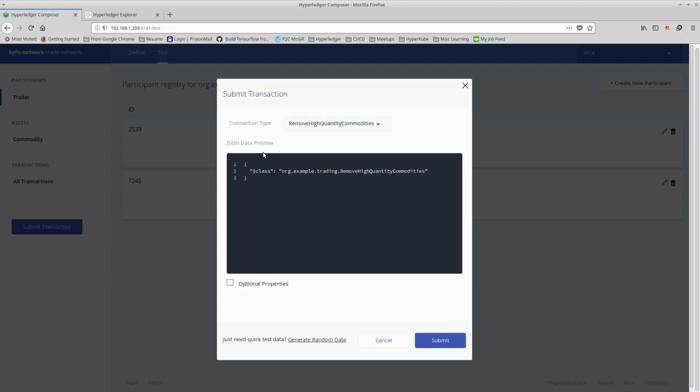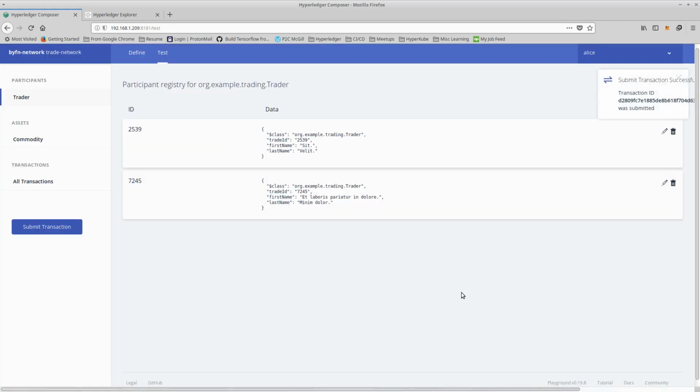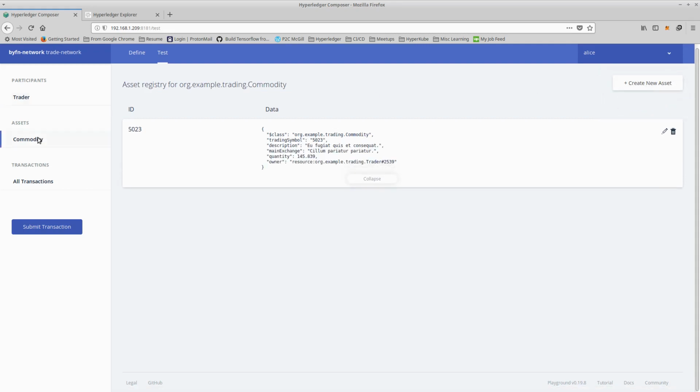I'm going to trade commodity 5023 to the new owner to 539. We'll see what happens. Transaction submitted. And if so, this should, yep, see the trader number has been updated.